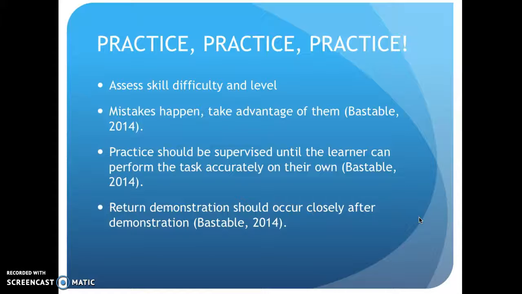Practicing helps to make learning more concrete, and once the learner has obtained the skill, they can perform the task by themselves and work on developing speed and proficiency then. And return demonstration should also occur closely after demonstration in order to help promote learning.